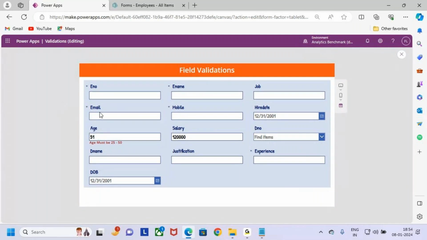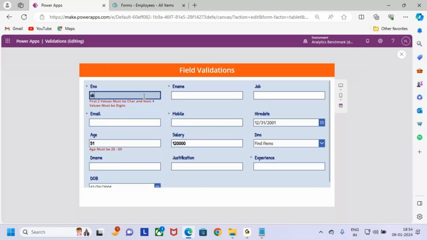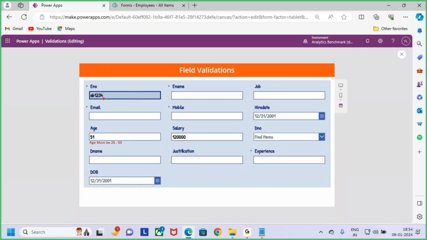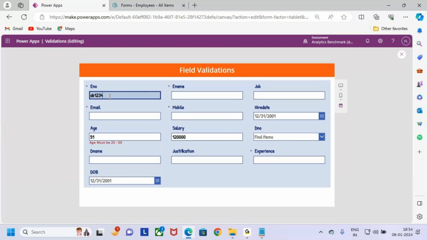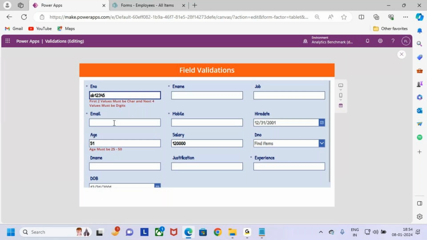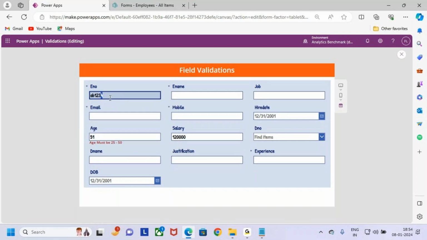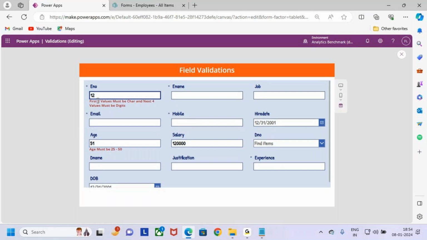Now see, by default I'm not able to see any error message. When I keep here first two letters AB and 1 2 3 4, the first two are characters and the next four are digits. If I enter more than six values, it throws that same error message: first two values must and should be characters and next four values must and should be digits. So it needs to allow only six values. In those six values, first two must be characters and the next four must be numbers. Otherwise, if you keep numeric in the first values, it throws that error.